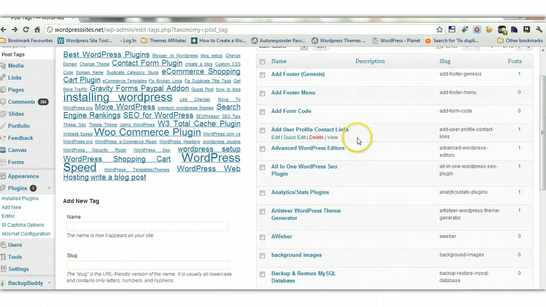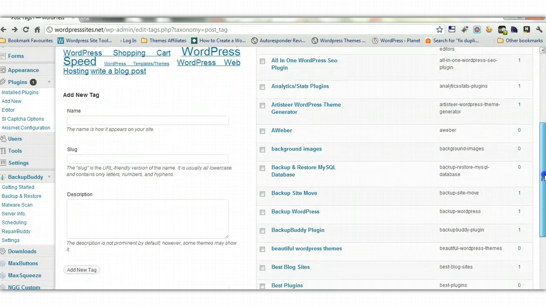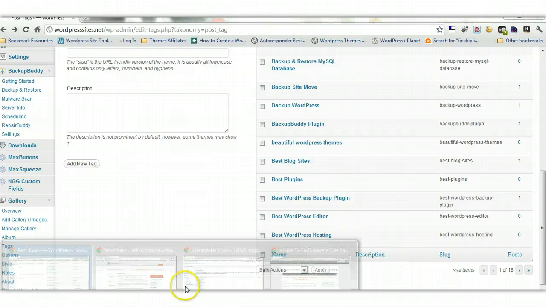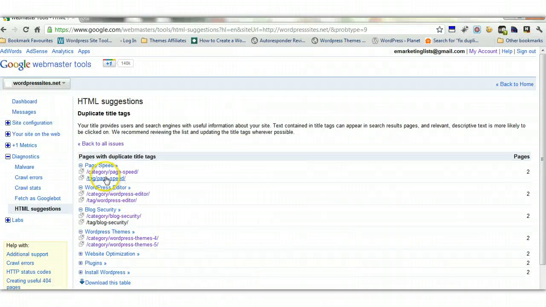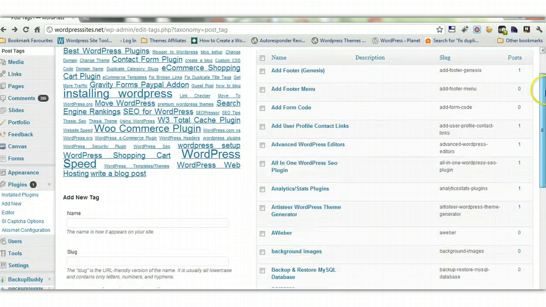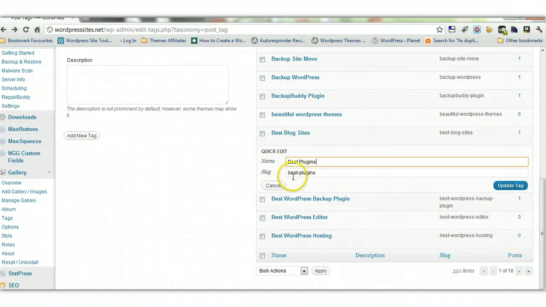And I'll look at another one. Basically, if we had ad use, no, that's probably not a good example. Let's look at best plugins. I think this is a good example. If I had the duplicate best plugins, so if this was best plugins here, I had a category called best plugins and a tag exactly the same name, best plugins, I can locate best plugins using the search tags up here. It'll come up best plugins, and then I can click on quick edit, and you can see the name, the tag, and the slug that it creates for the permalink.